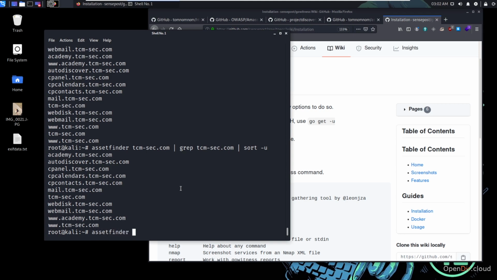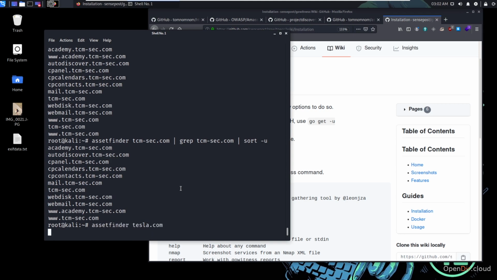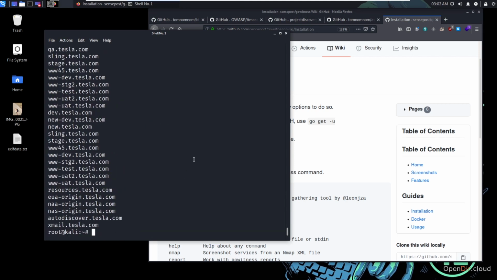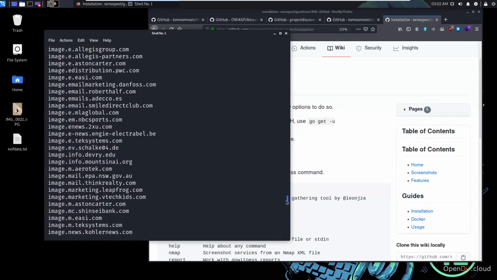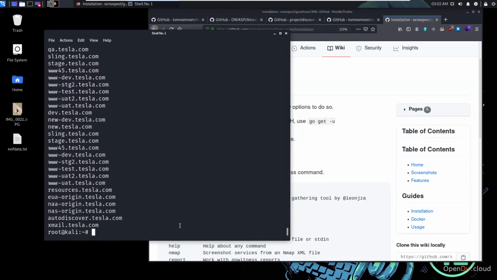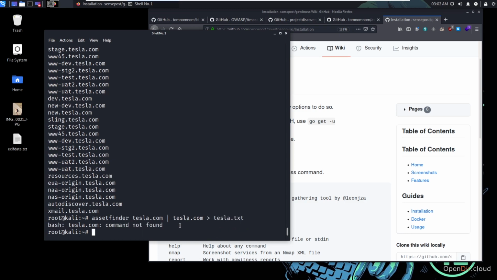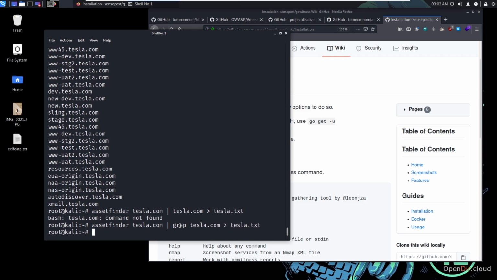Like if we looked at Asset Finder and we said Tesla, just look at the massive amounts of Tesla that could be out there. Remember, we were looking for admin panels and different things, and we can do something similar like Asset Finder Tesla. We'll do tesla.com, and then let's just pipe this to a file. We'll put this to tesla.txt real quick. Oh, I didn't put grep here. So we say grep, put that, that'll take a second.